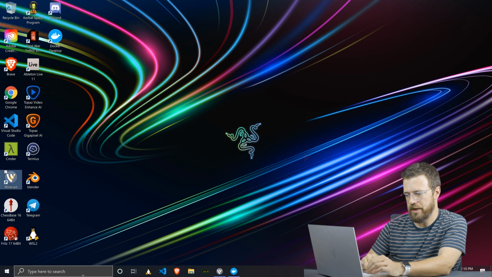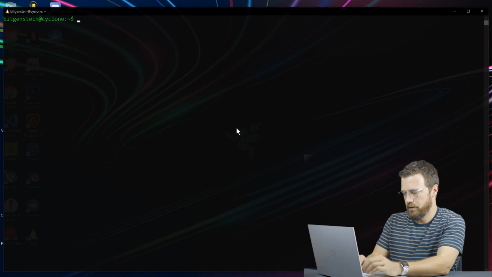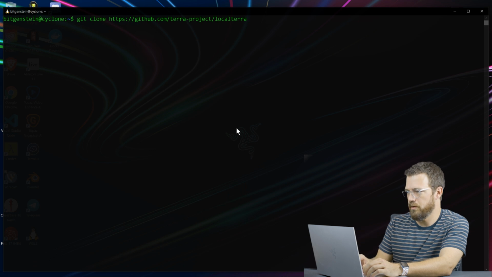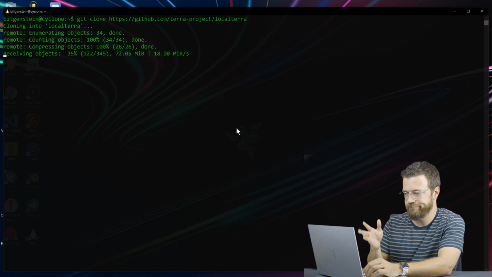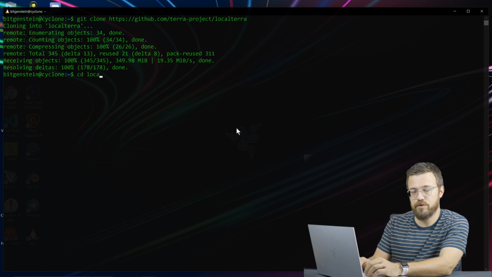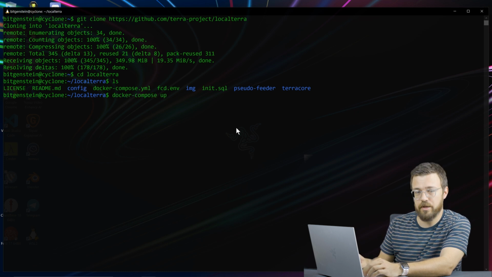So Docker's ready now. We can actually install LocalTerra. I'll open up my Windows Subsystem for Linux terminal. And again, LocalTerra might be renamed, but you're going to clone from github.com, from the Terra project repo, the LocalTerra repo. There we go, cloning. That'll download LocalTerra, everything we need to run Terra locally, right here. Now let's go into that new directory, the LocalTerra directory, and we will run our docker compose up command here. And with any luck, this will work, and we'll have a LocalTerra testnet.